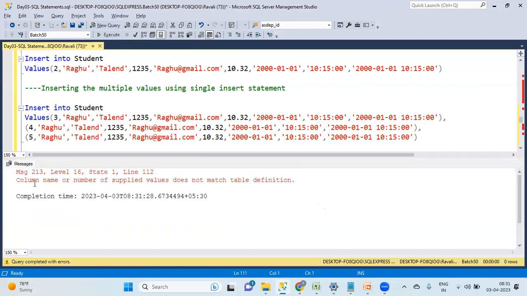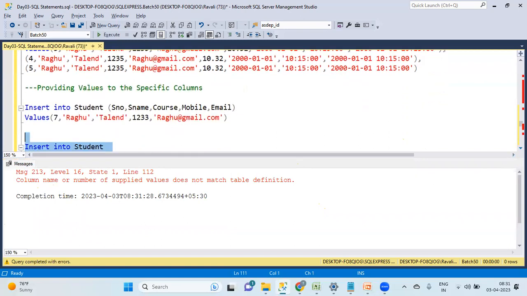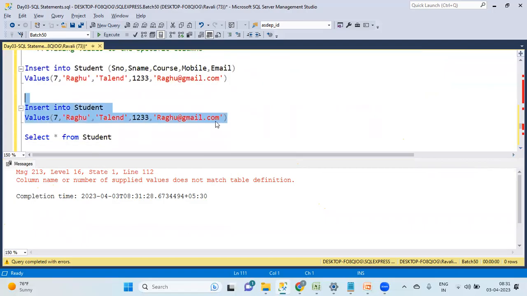What is it saying? Column name or number of supplied values does not match the table definition. Whatever values you are providing do not match the table definition, meaning the table definition has more columns than the values you provided, which is the error that will come. So here you need to remember a total of 3 points, guys.